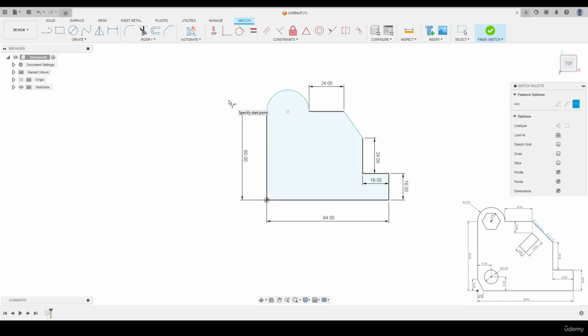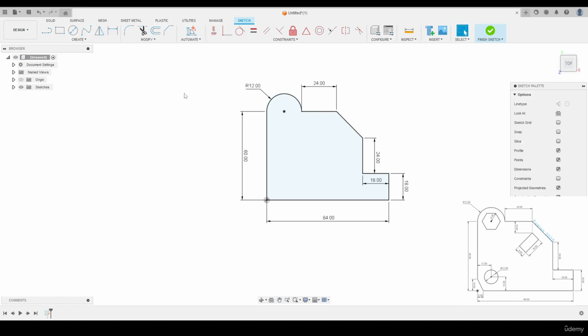I just need to add in a dimension. So hit D on the keyboard. And I'm going to give that a radius. In this case, it's 12 mil. That's looking good. Everything's black in color, all fully constrained.